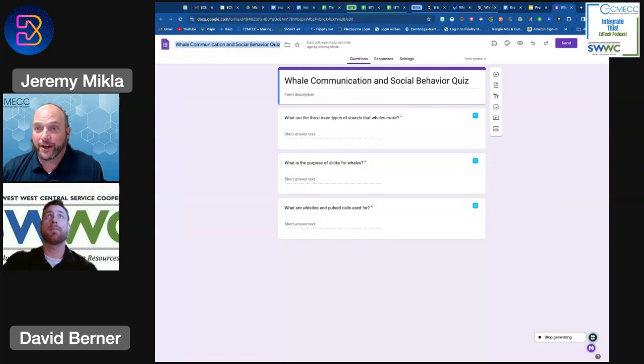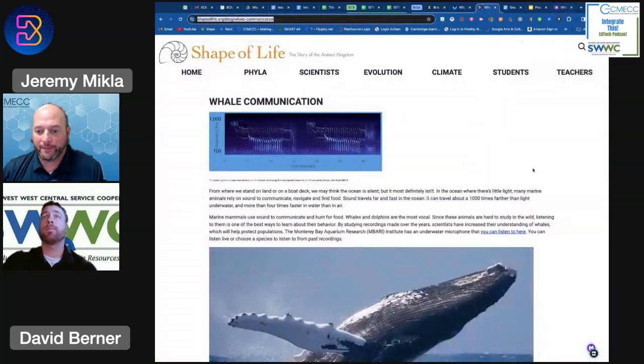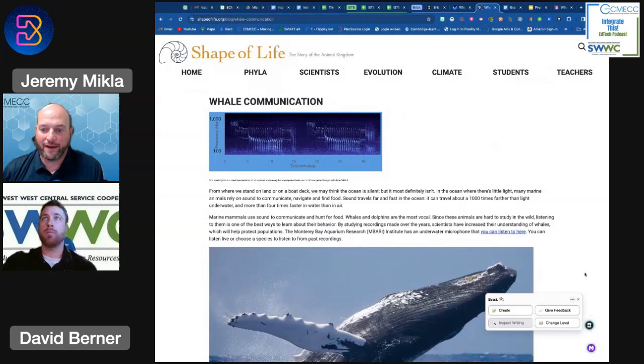That's a cool feature here. There's one more feature that I'm going to share with you here before I kick it back to David. And that is this feature in here called change level.